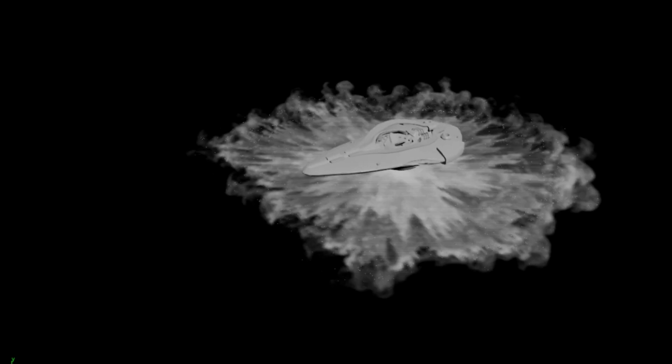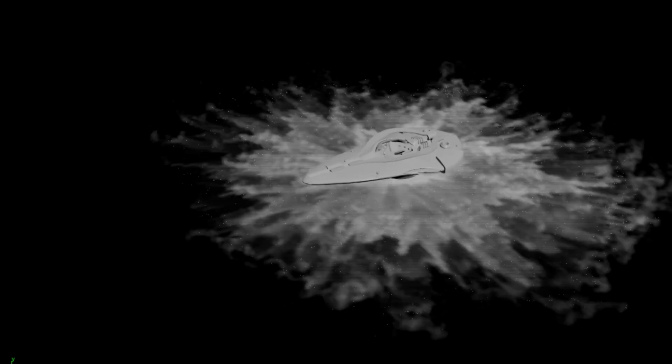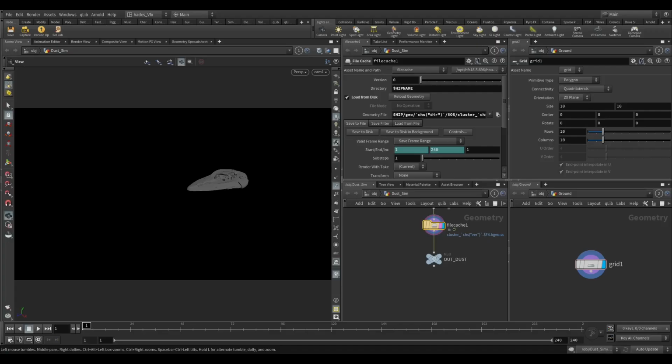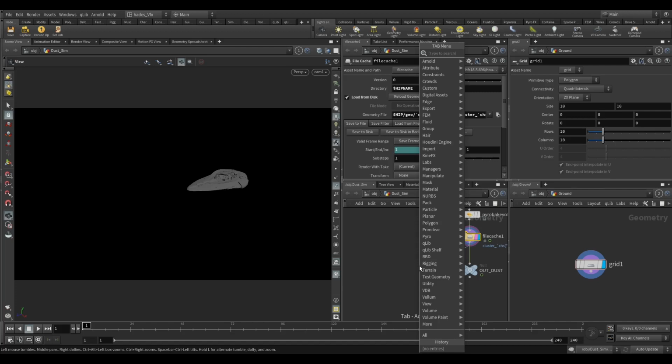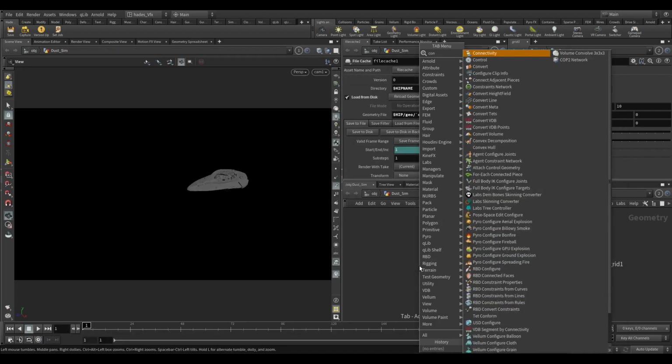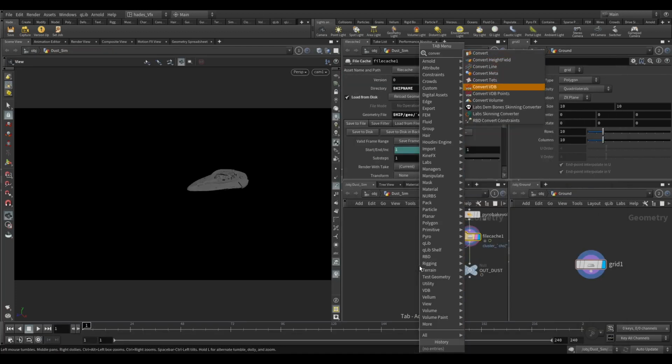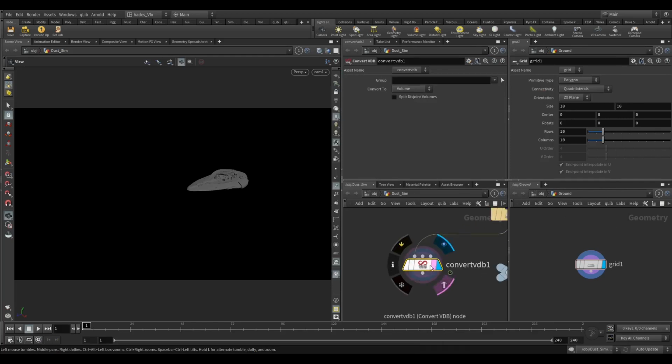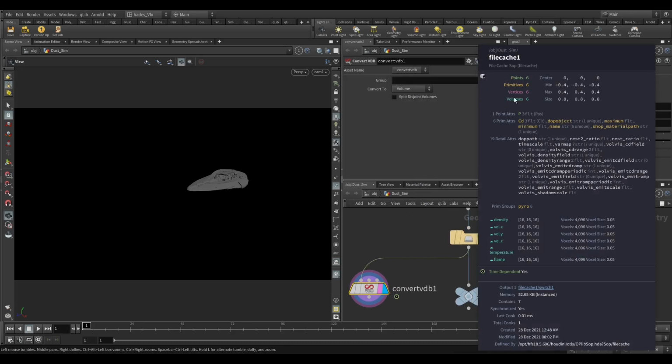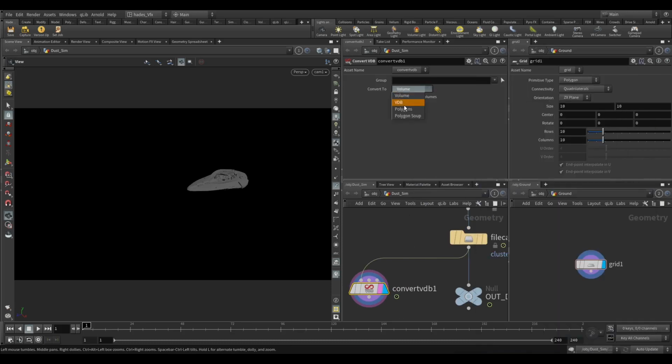One of my subscribers asked me to make a tutorial on how to export VDB from Houdini. So let's learn how to export VDB from Houdini. To export a smoke or fire simulation from Houdini as VDB, we need to convert the native Houdini volume to VDB. For converting, take a convert VDB node. As you can see, we have 6 Houdini volumes. Now in the convert VDB node, select VDB. Now you can see we have 6 VDBs.